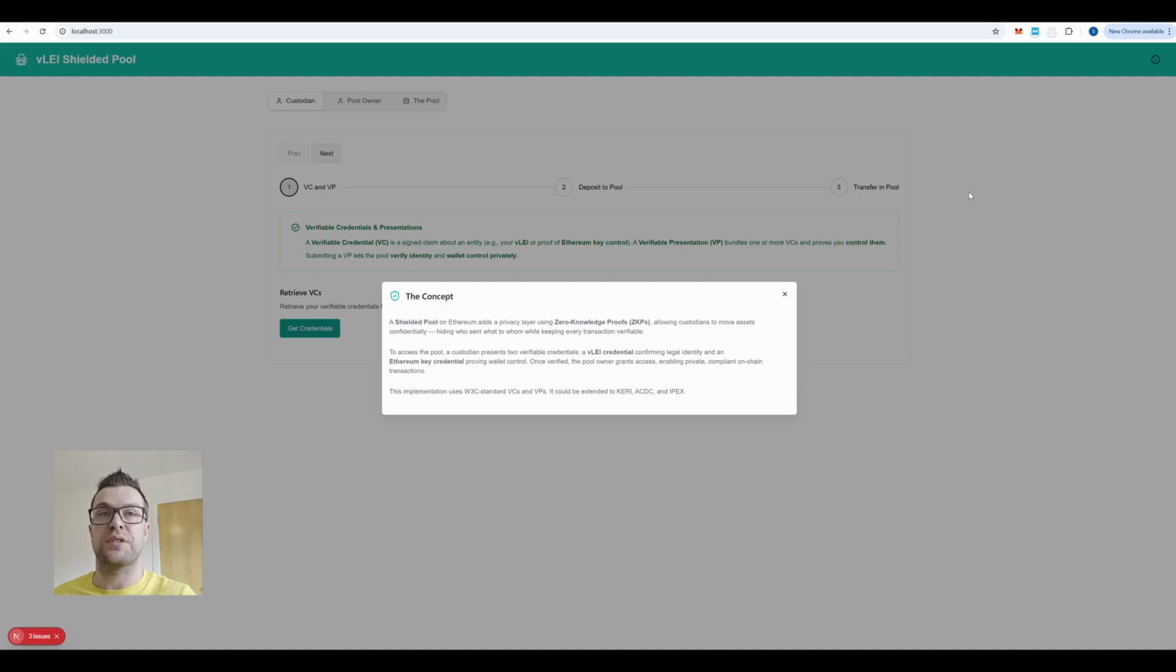To access the pool, a custodian presents two verifiable credentials: a vLEI credential, which confirms the legal identity, and an Ethereum key credential, which ties that to their Ethereum address. Once verified, the pool owner grants access, enabling private, compliant, on-chain transactions. This implementation uses W3C-standard VCs and VPs. It could be extended to KERI, ACDC, and IPEX.